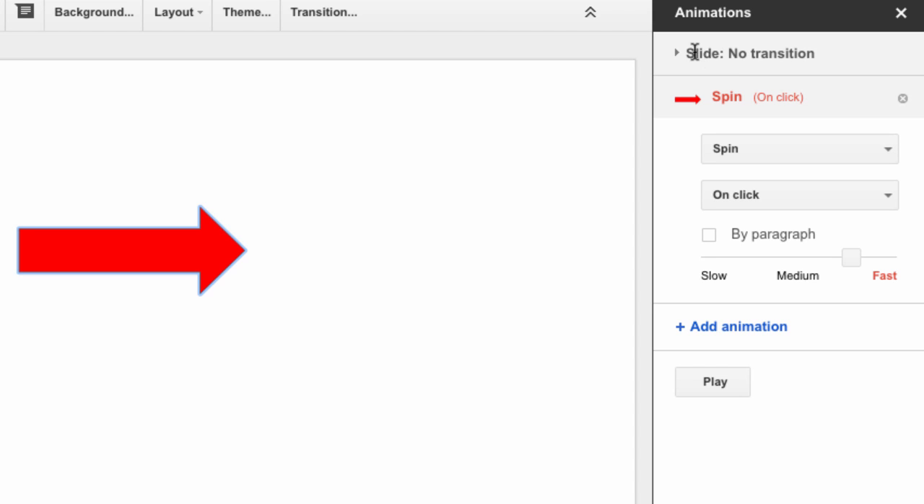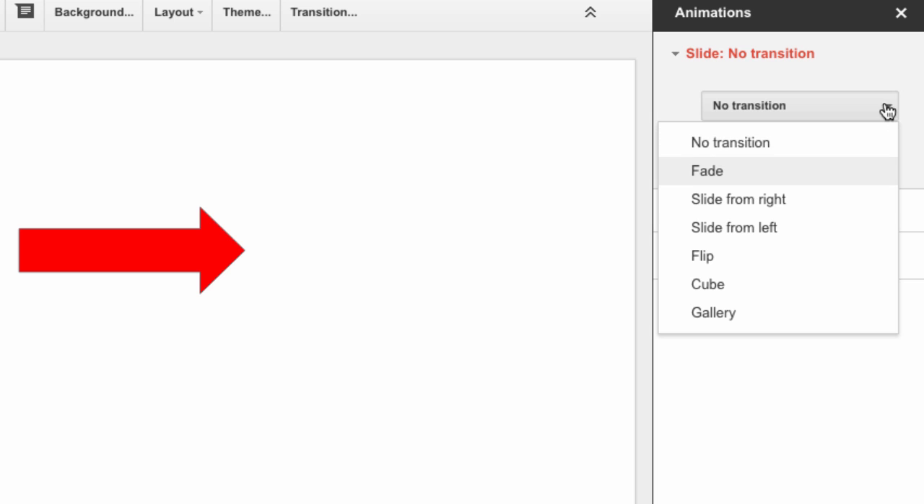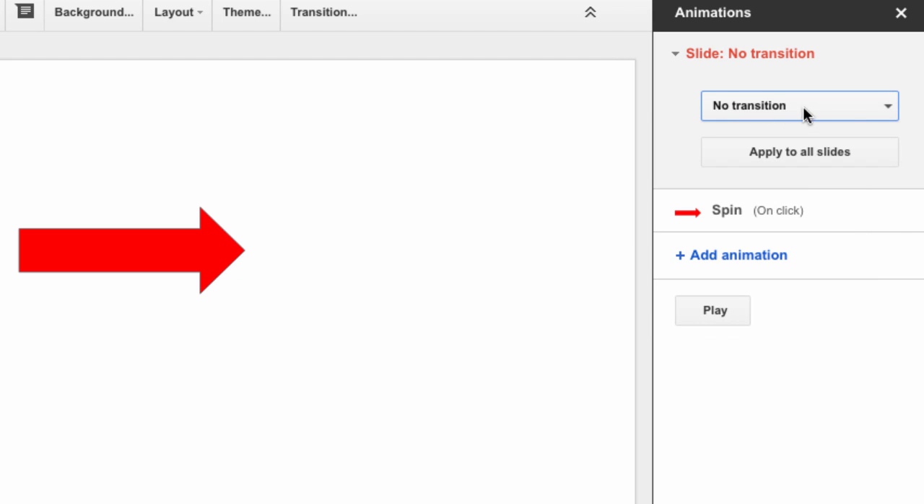Also at the top of this animations, you have slide transition options. And if I click there, right now I don't have any transitions, but I can choose to fade the slide in or flip it in or cube it. You can play around with those.